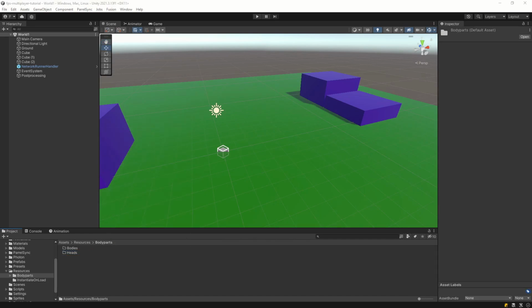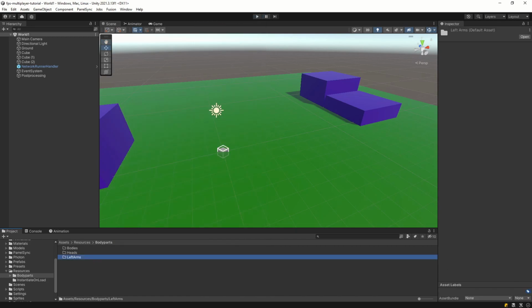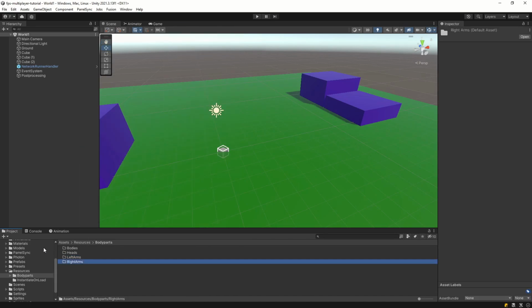Oops, not show in Explorer, sorry. Create folder left arms, and then right arms. There we go. And then we need to prepare our models.